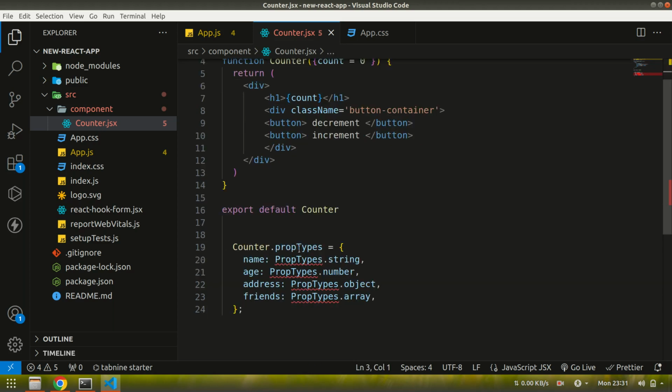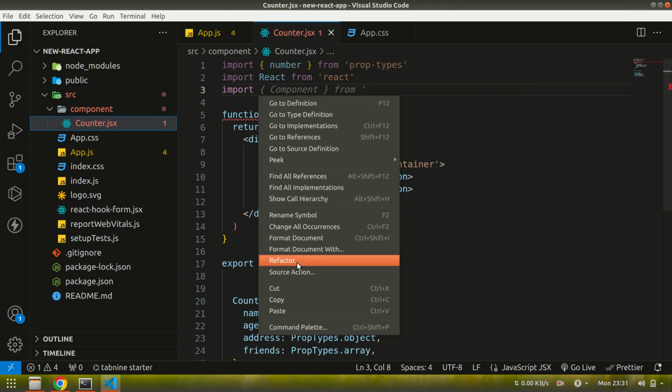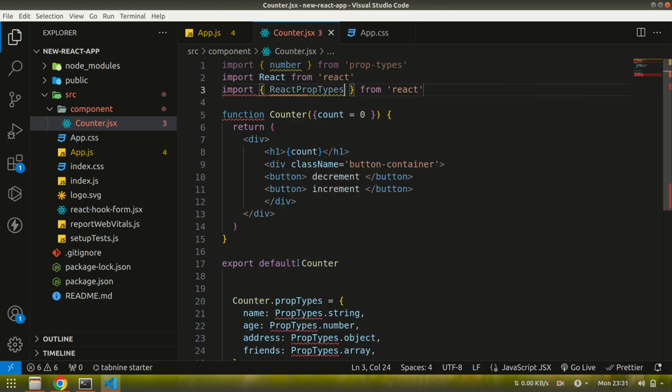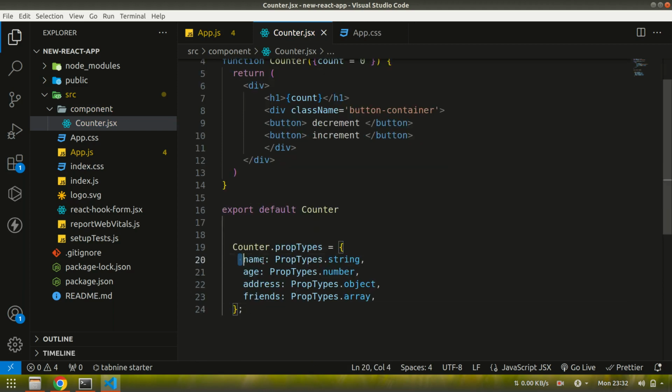At the same time, to use this, I just have to import this prop type. So where can I import this prop type from? As you can see, I just type here, not a React prop type, but PropTypes from prop-types, right? So here we have imported this PropTypes, and as you can see, now we have defined that we can pass four different props. One is name, one is age, one is address, and one is friend.